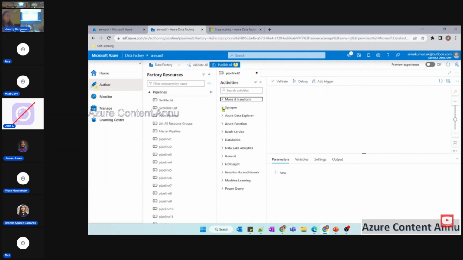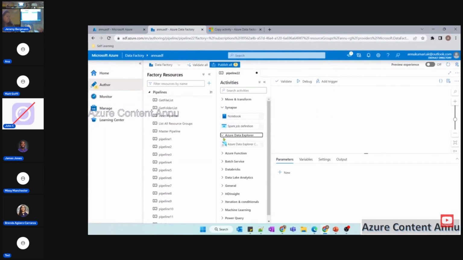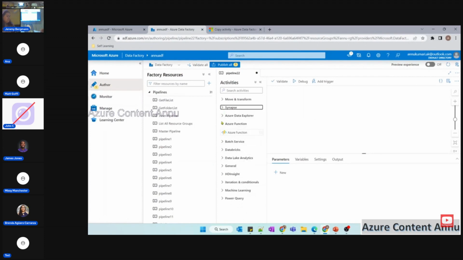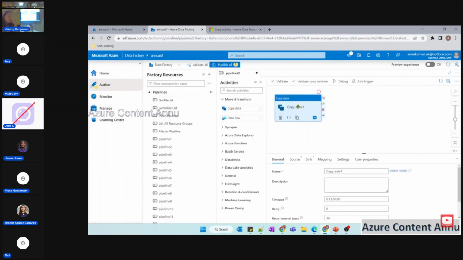And then we have Synapse. Inside that, we have notebook and Spark job definition. So these are the activities which will help us to create the pipeline. You can see each of them by expanding these; I'm not going into much detail. So how do we create the pipeline? We can simply drag these activities, whatever is needed, into the white canvas present here.